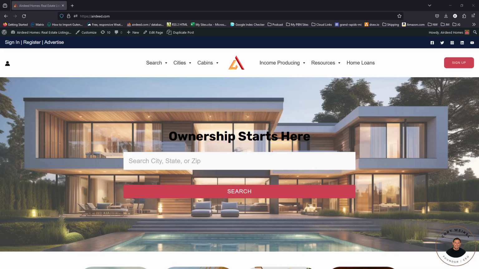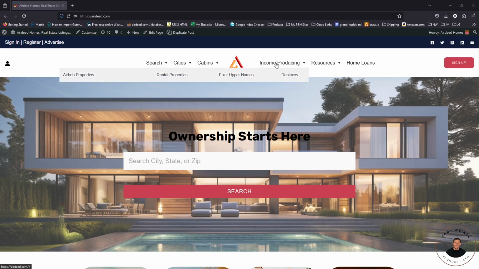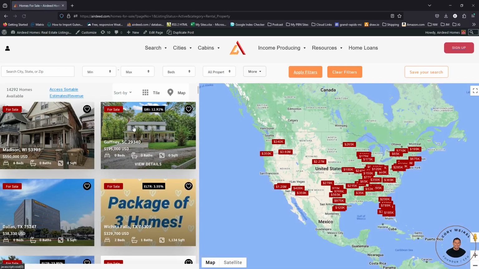Welcome back, and this tutorial is going to be how to find long-term rentals on Airdeed. So this is just the home page, and the easiest way is to go to income producing properties here and go to rental properties. And you'll see here we currently have 14,292 that our algorithm picked up as properties that are long-term tenant occupied cash flowing properties.